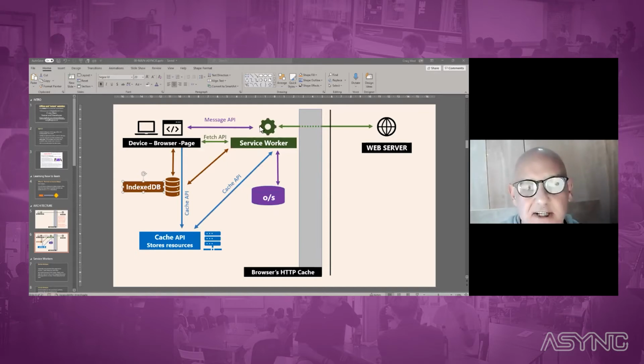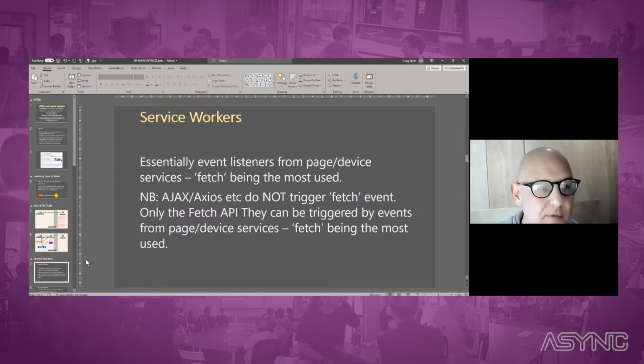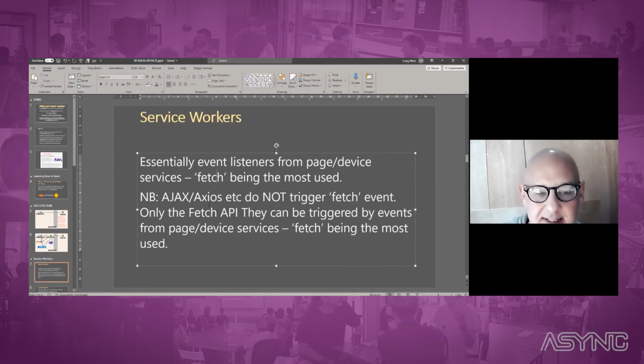It has a messaging system. It can't access the pages. And let's just move on to service workers here. They're essentially event listeners from the page or the device, and the fetch request being the most important one. And we can't use Ajax or Axios in service workers. It's got to be the fetch event. It's the only one it can intercept at the moment. That may change, but it's the fetch API that it can intercept.